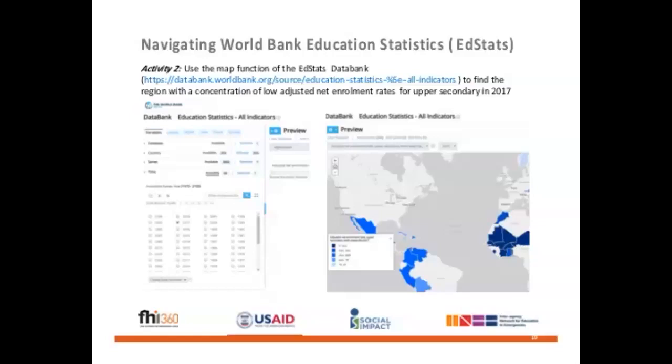So this platform is a little bit more challenging than UIS. There's more areas where you need to enter information, and it does have more visualization options. In order to select all of the countries, you want to click the checkbox. For the series, you can select the indicator, and the time would be 2017.